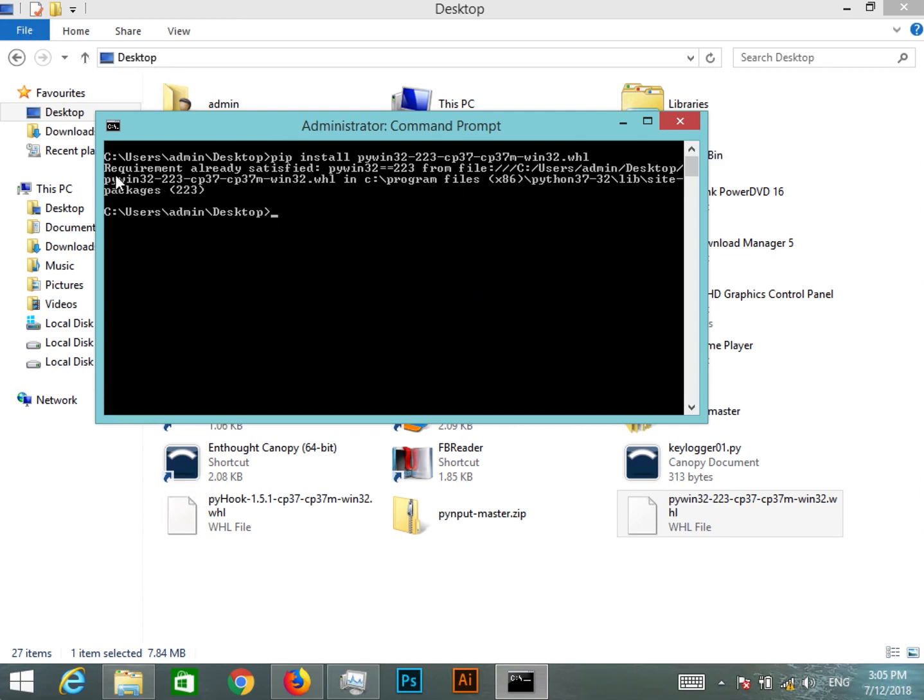In my case, it says requirement already satisfied. What it means is that I've already installed this package, so I don't need to install it twice. But however, in here it is there, if you want to do it.